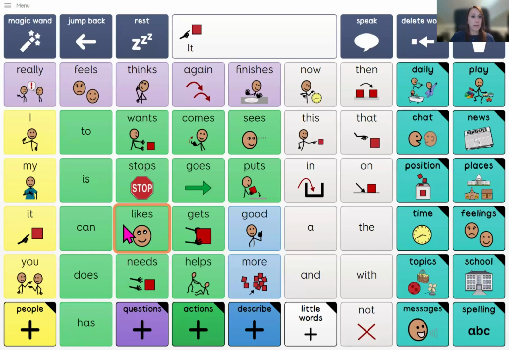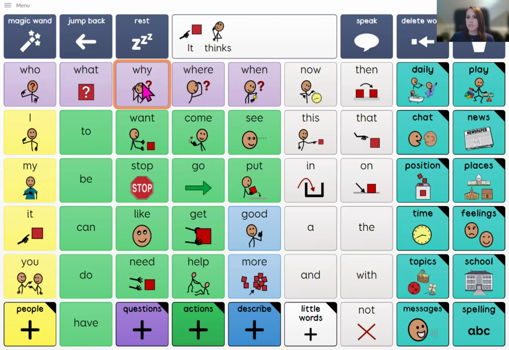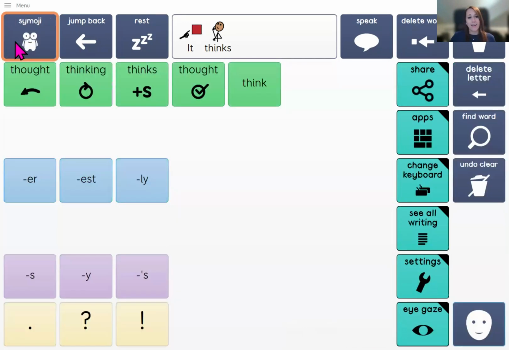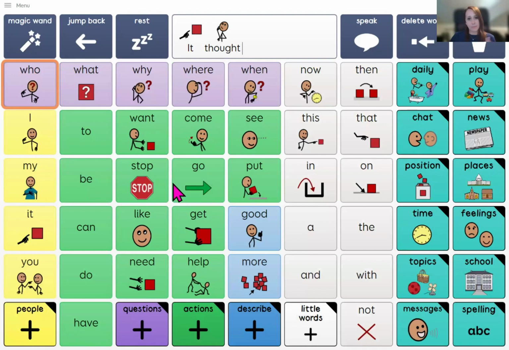So maybe I'm going to use one of my useful next words. It thinks. But I don't want to say thinks. I actually want to use the past tense because I'm talking about yesterday. So up in my magic wand, I can find my different grammar endings. And I can say it thought instead and correct that quite quickly.